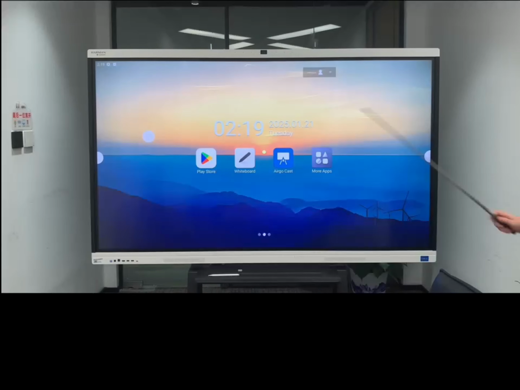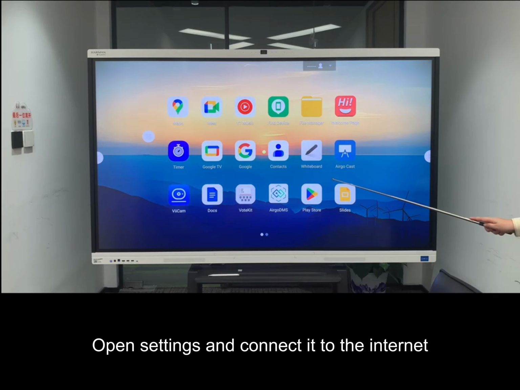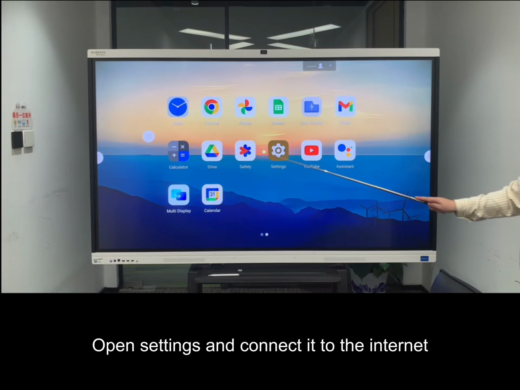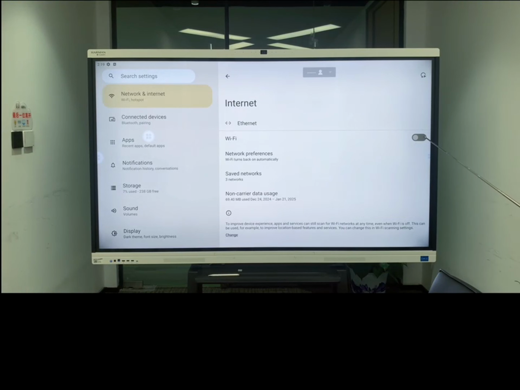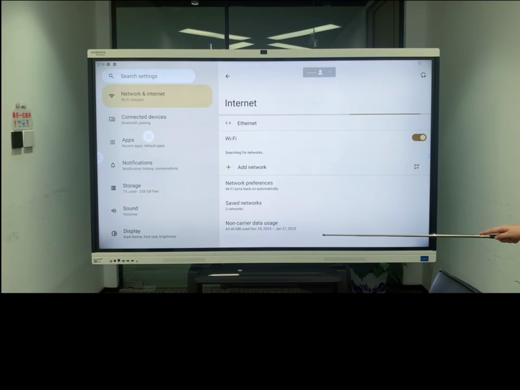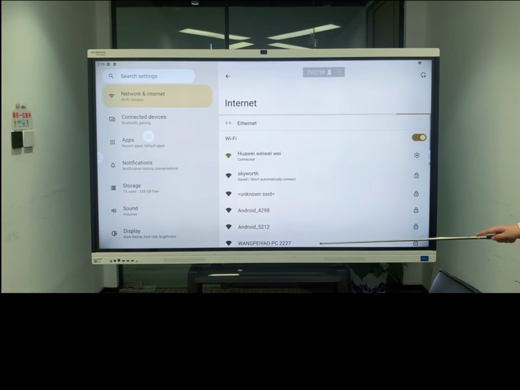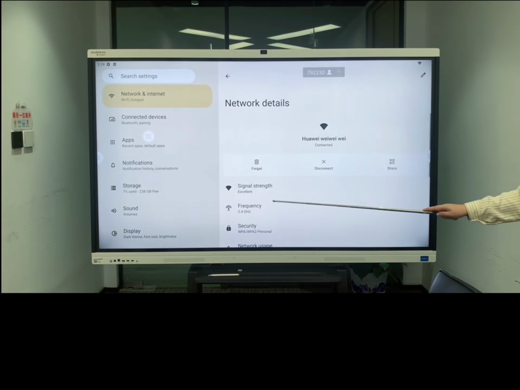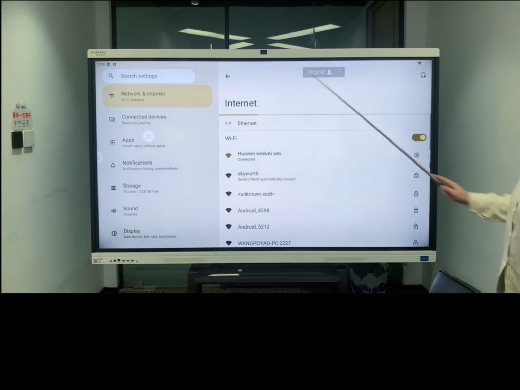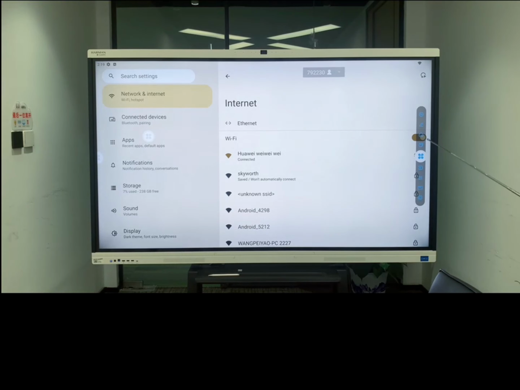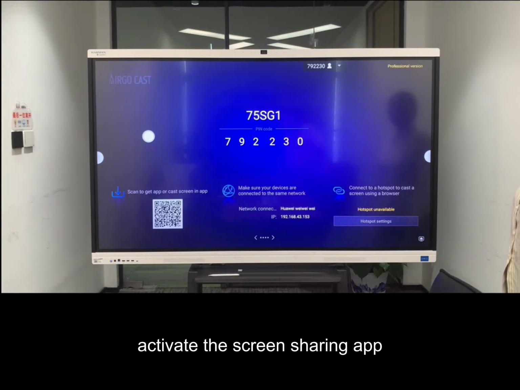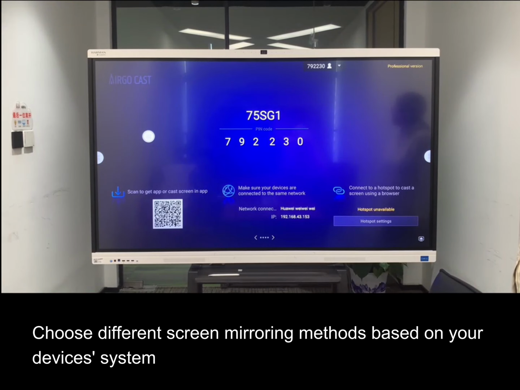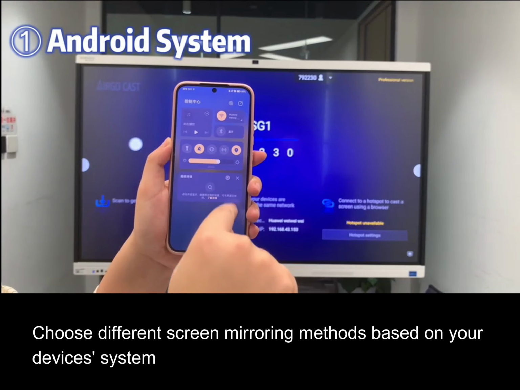Fourth, screen mirroring. Open settings and connect it to the internet. Back to the Android interface and activate the screen sharing app. Choose different screen mirroring methods based on your device's system.